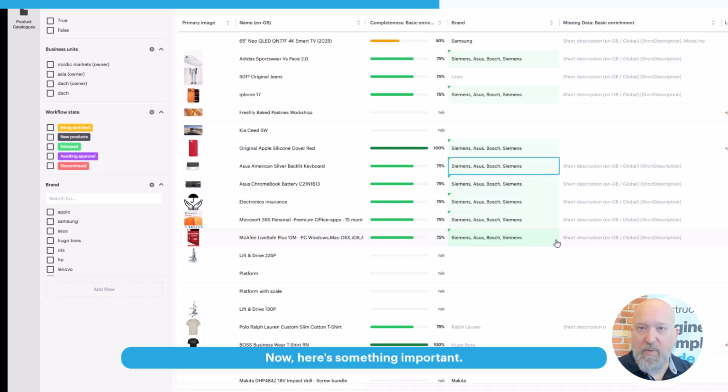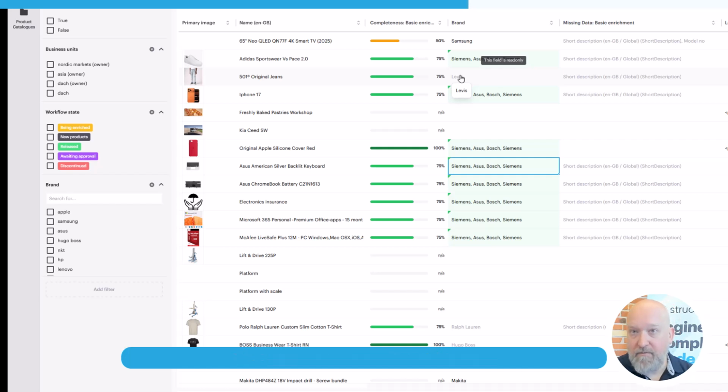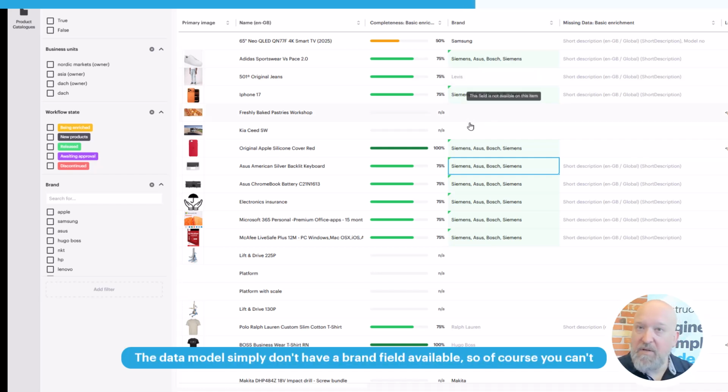Now, here's something important. The grid edit maintains the integrity of your data models. Notice that when I tried to copy the brand to these jeans, nothing happened. That's because in the jeans data model, the brand field is read-only. The system won't allow me to add data there. The same applies to these other products. The data models simply don't have a brand field available, so of course you can't add data there either.